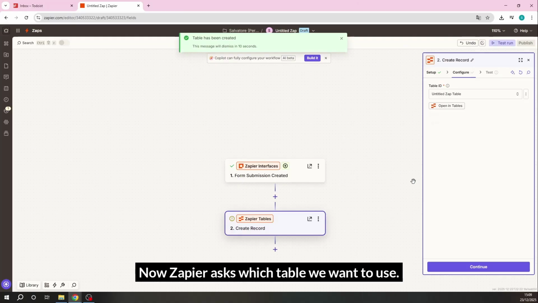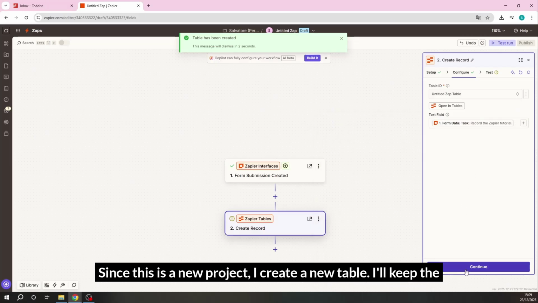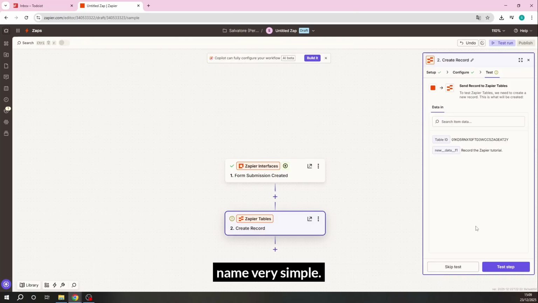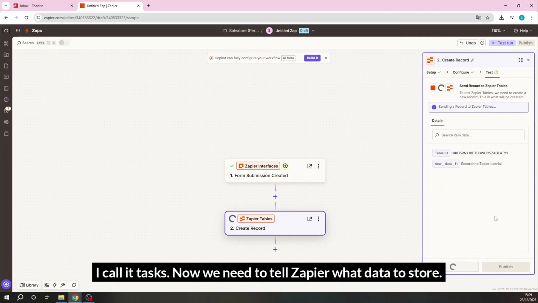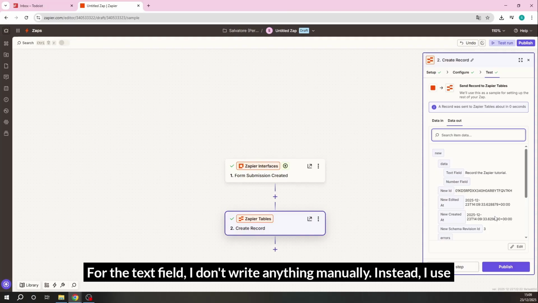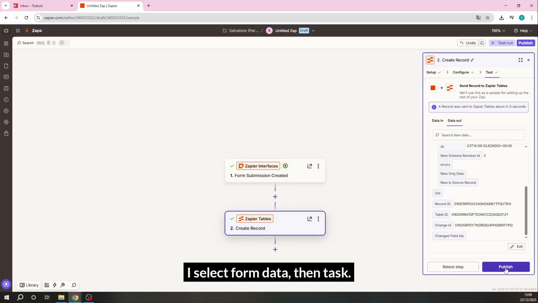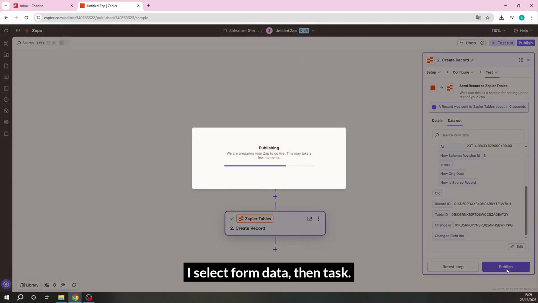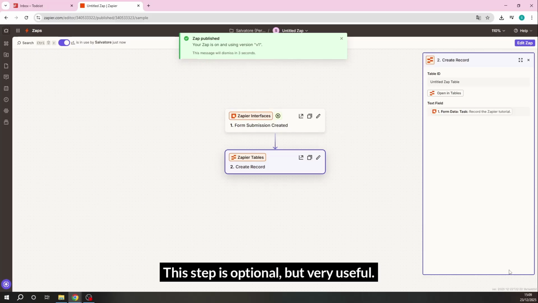I click Continue. Now Zapier asks which table we want to use. Since this is a new project, I create a new table. I'll keep the name very simple. I call it Tasks. Now we need to tell Zapier what data to store. For the text field, I don't write anything manually. Instead, I use the data coming from the form. I select Form Data, then Task. This means that whatever is written in the form will be saved inside the table.